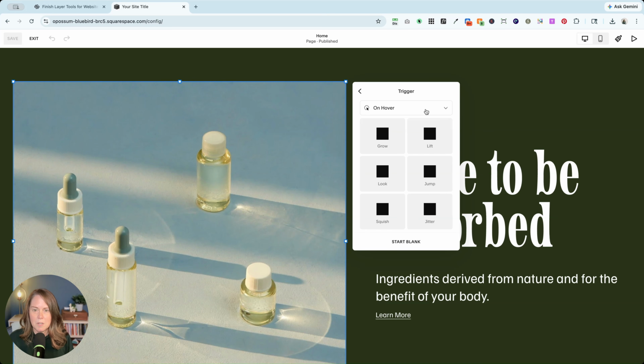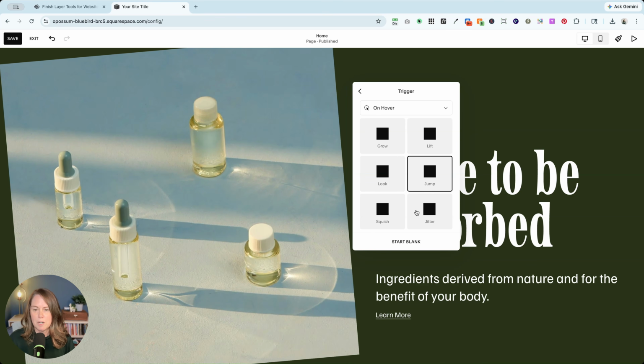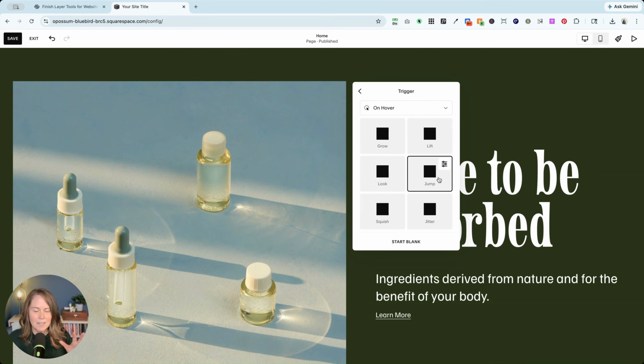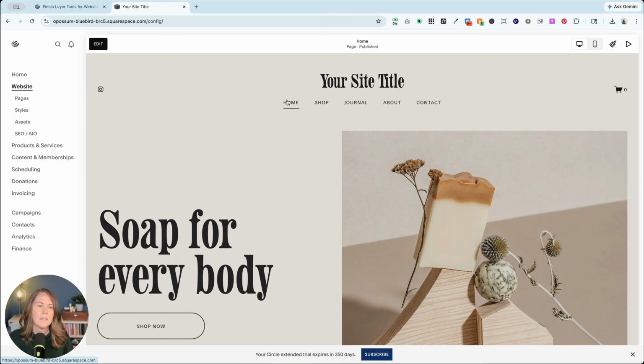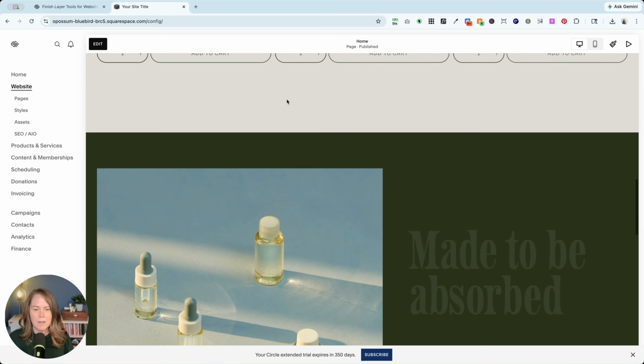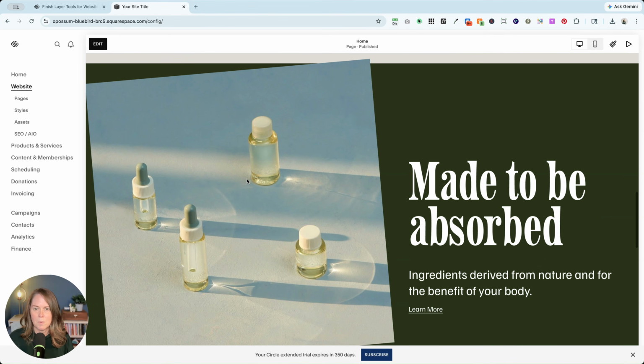So what I'm going to do is set the trigger to be on hover. It could be a lot of things: on appear, follow, on press, loop, on scroll. I'm going to do it on hover, and I'm going to have it jump like that, which, granted, it's extreme, but I want to show you how it works. Let's go ahead and hit save and exit. Now when I come down and I hover on this image, it's going to jump.